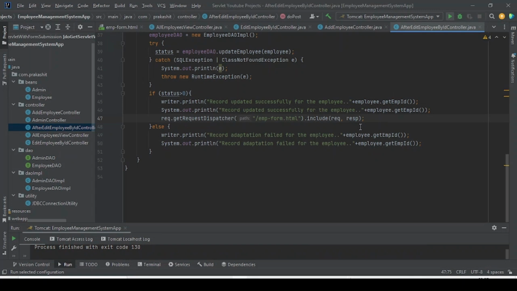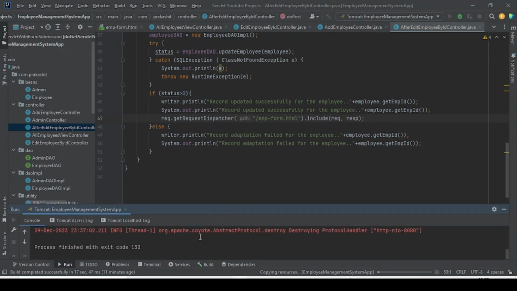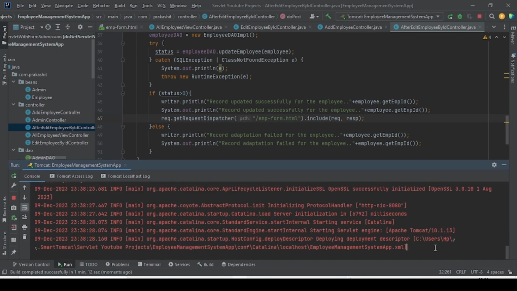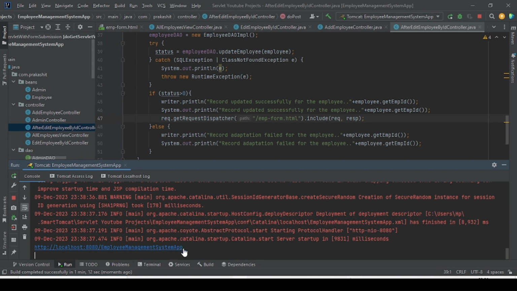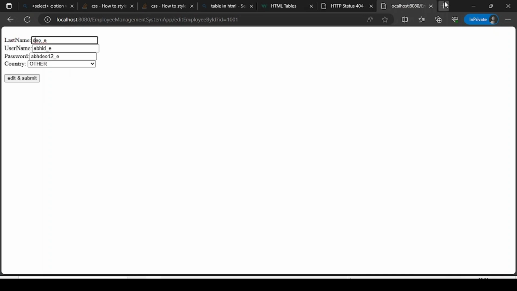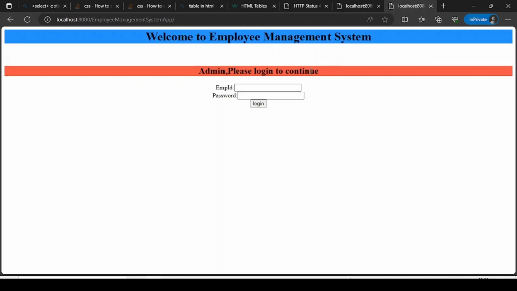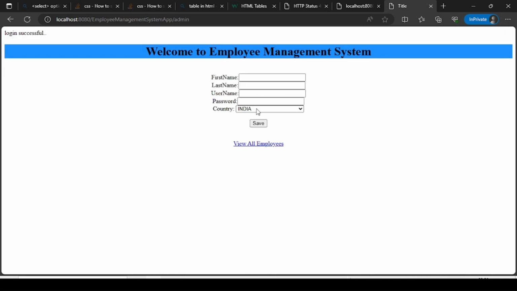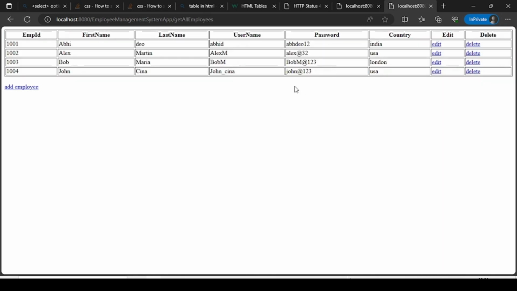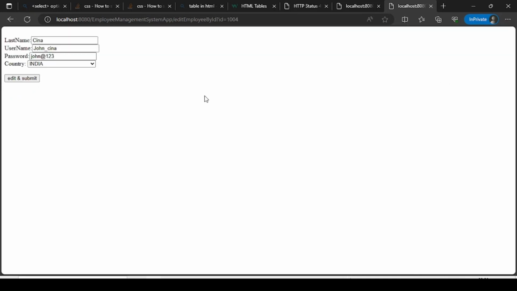I have started the server, so we'll see. We'll update one field. Okay, this is restarted. Let me go to this one and try with the new admin at 123, then try to log in. Employee, view all employee. I want 1004 to be edited, so I'll change the values.